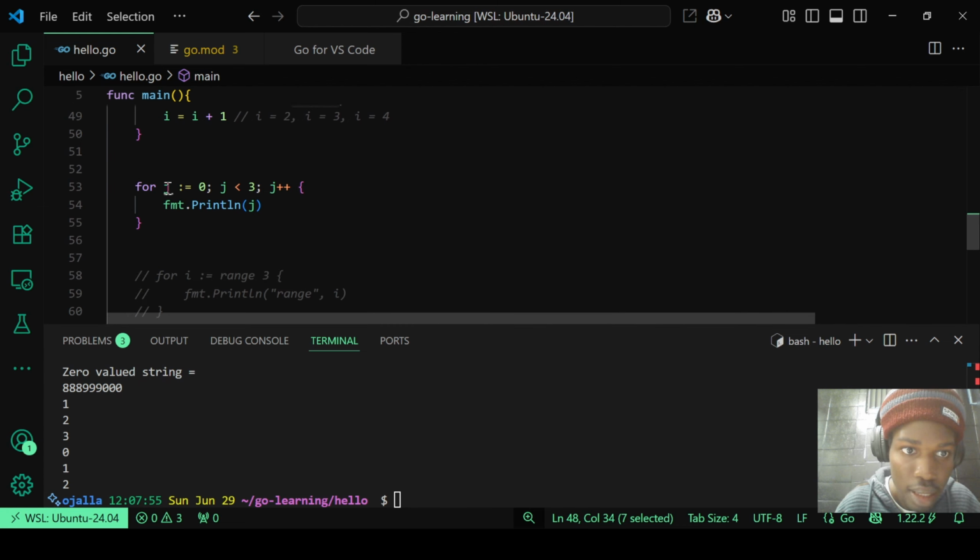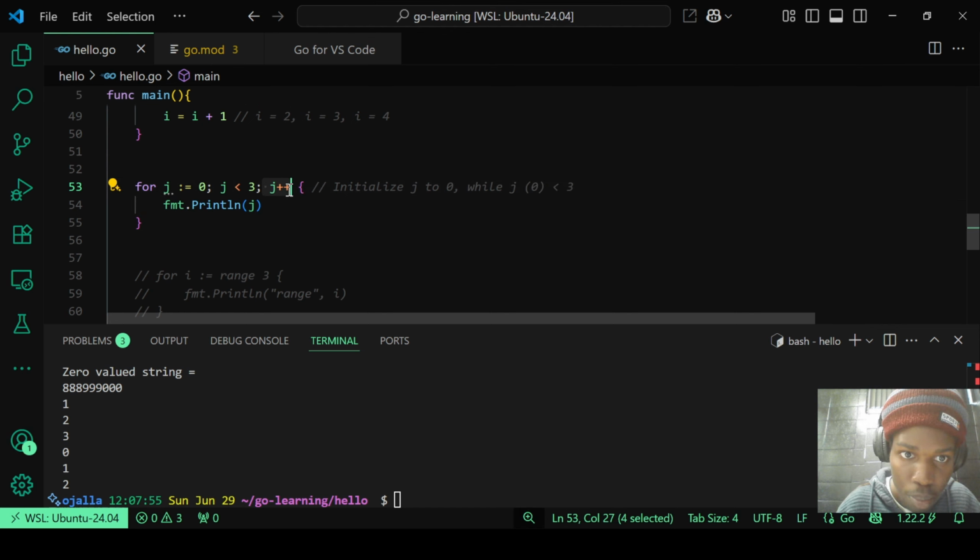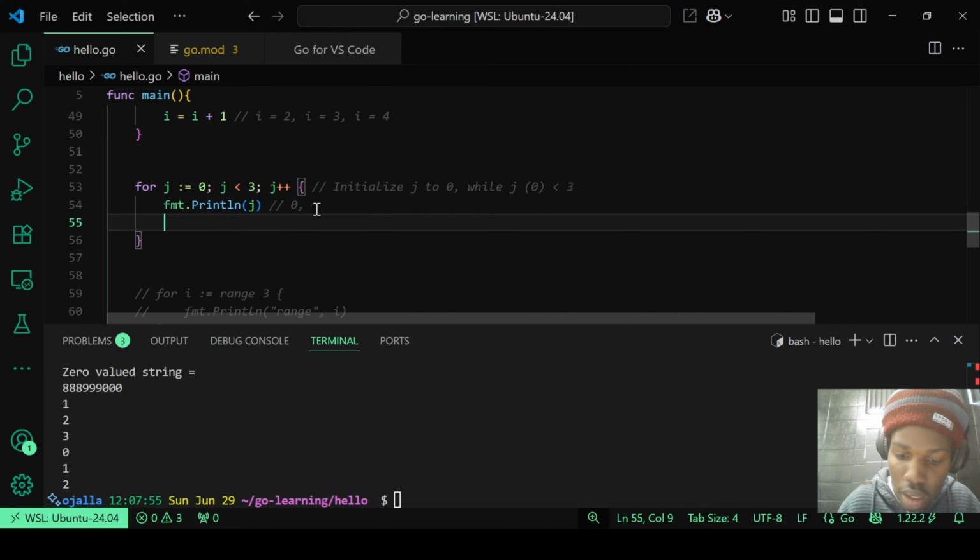Now let me explain this. We initialize j to 0. Let's write it out. Initialize j to 0. Now while j, which is at this point 0, is less than 3, you don't immediately do this; you come into this place. So while j is less than 3, print the value of j. The first value of j that gets printed is 0. Then we come and do this, incrementing j, so j is now j plus 1.